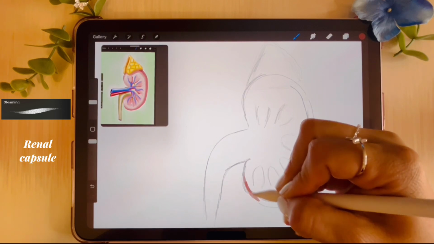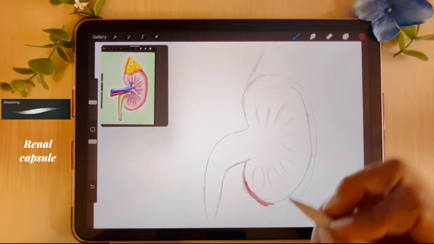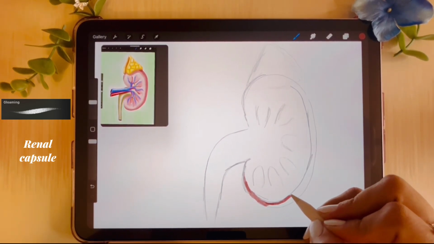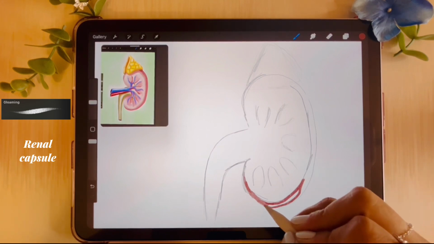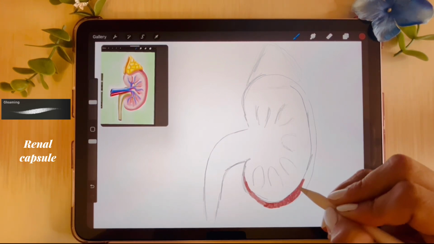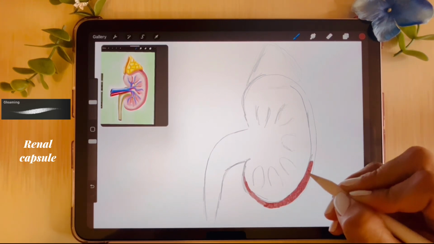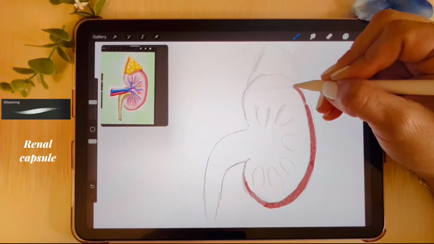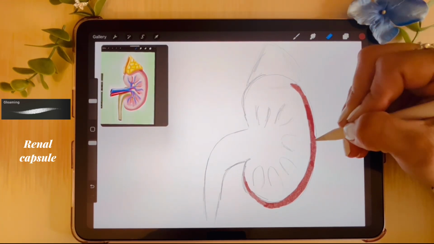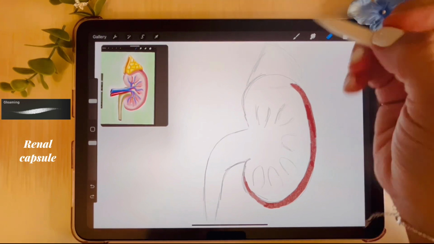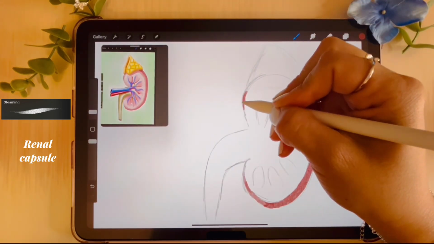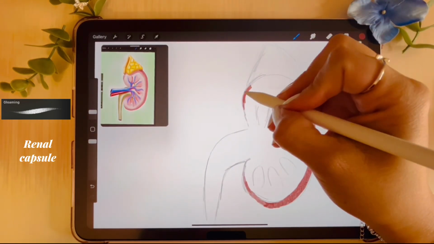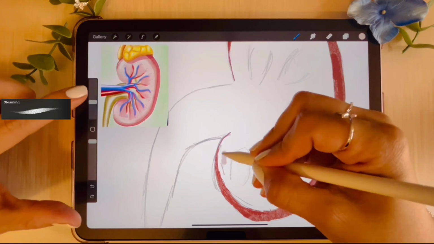To the left of the screen, you will see the brushes that I'm using and the structure that is being colored. All of the brushes that I'll be using are Procreate original brushes, and all the coloring will be made in only one layer. We will go over kidney anatomy, kidney function, tests for kidney function, acute versus chronic kidney disease, causes, and treatments for kidney disease.